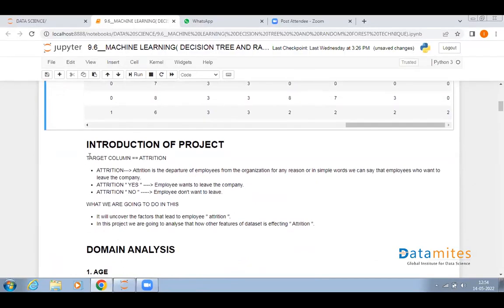As I told you, the target column is attrition. Attrition is the departure of employees from an organization for any reason. In simple words, employees who want to leave the company, or sometimes the company wants to fire them because an employee might not be working properly, so the company has no other option but to fire them. Here attrition has two values: yes and no. Yes means the employee wants to leave the company, and no means the employee doesn't want to leave the company.